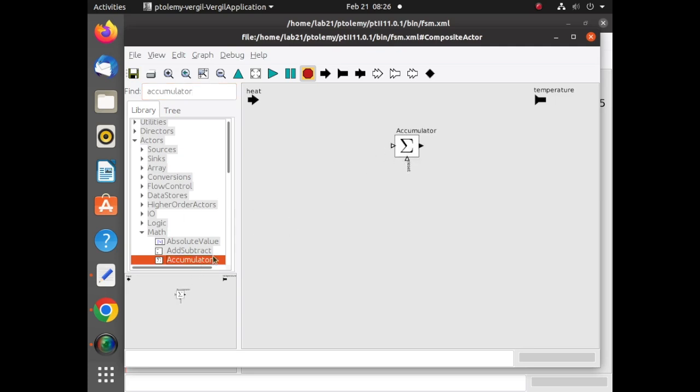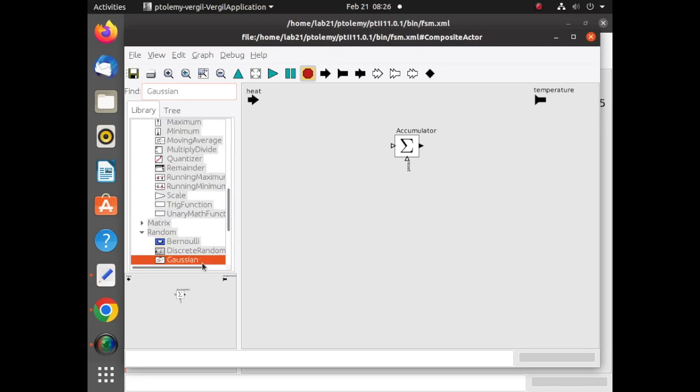So first thing we add is the accumulator. We added the accumulator and then we add the Gaussian. So Gaussian is to generate random noise or random signal. So that's what the Gaussian we have added, and we have added the accumulator.